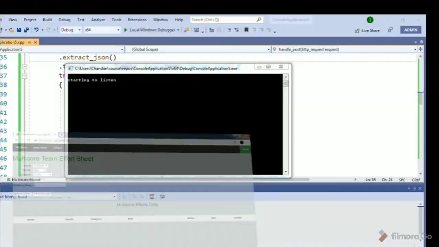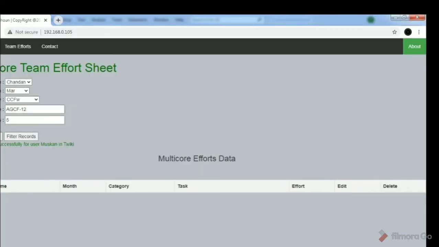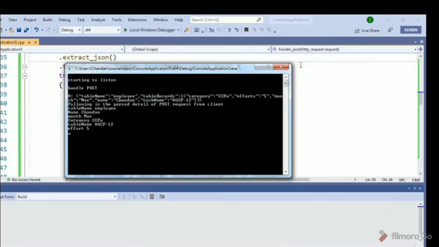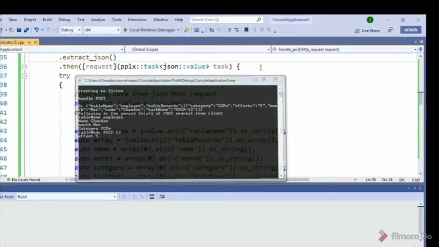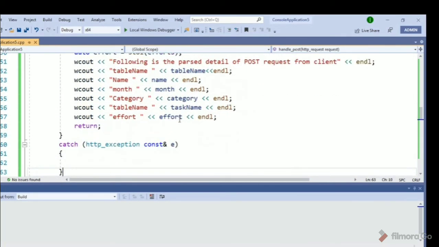Now I will send some request. I want changes because I have not made some changes to get a reply here yet, so I will just click on it. So if you see here, the request arrived in the C++ REST server. Also we were able to print some name, table name, employee name, Chandan, month. So we were able to parse this request in our C++ REST server. So that means, yeah, we can reply back to our server.